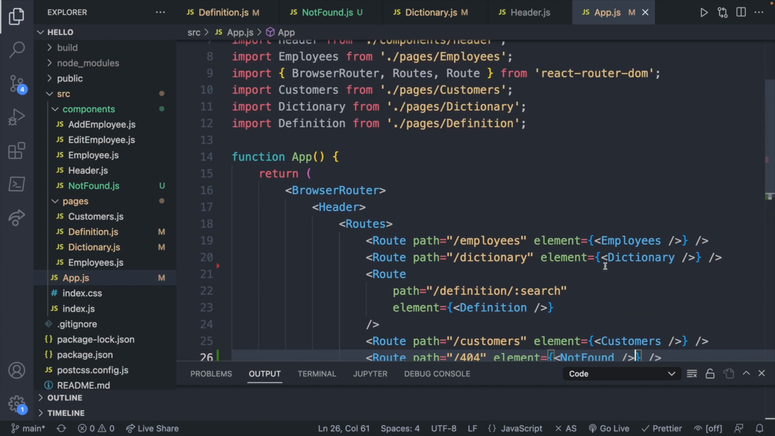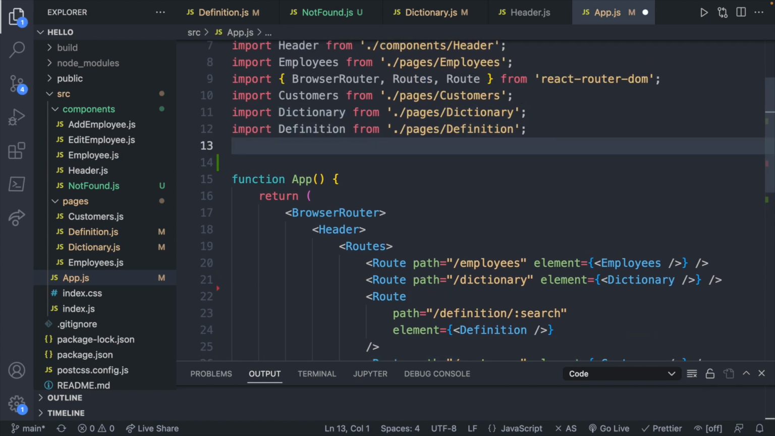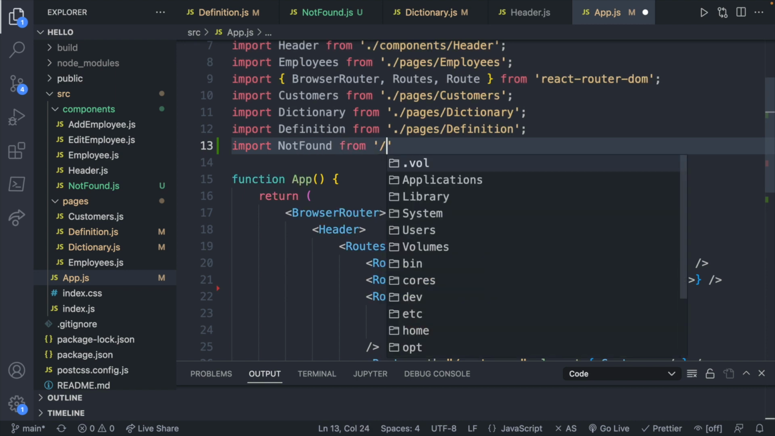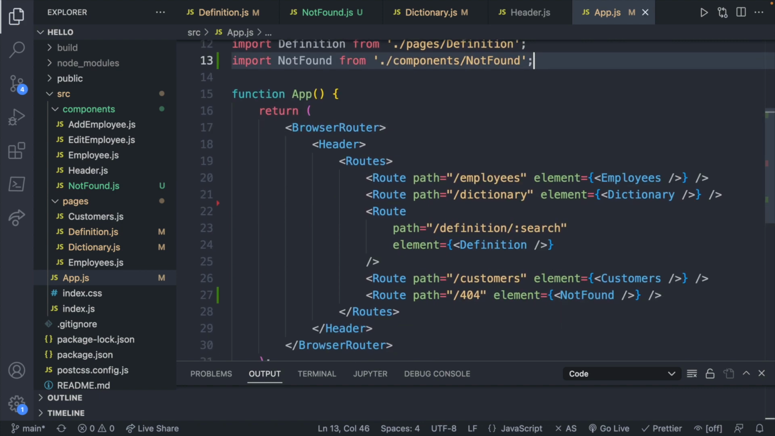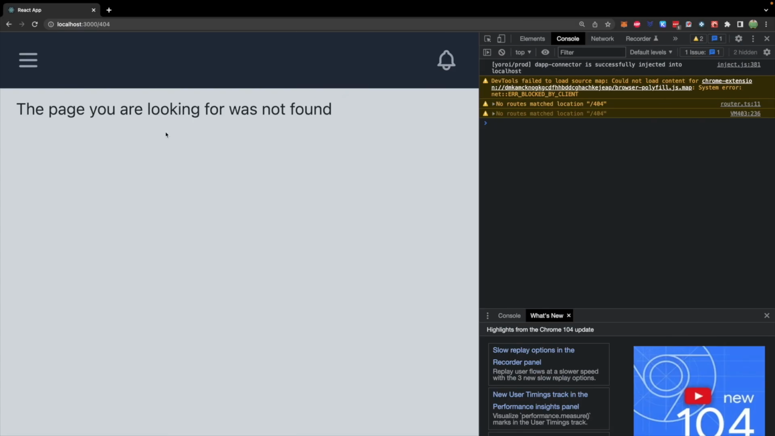This will need to be imported, so import not found from ./components/not found. All right, so I got that imported. So now we should at least see that show up. The page you were looking for was not found.